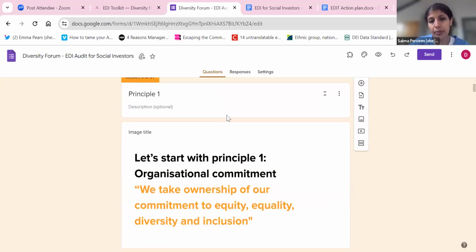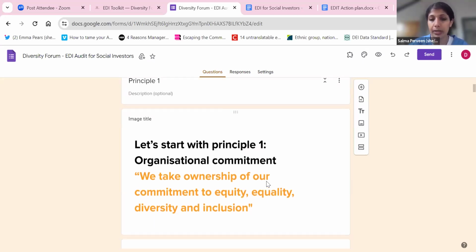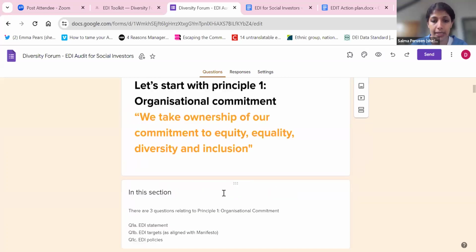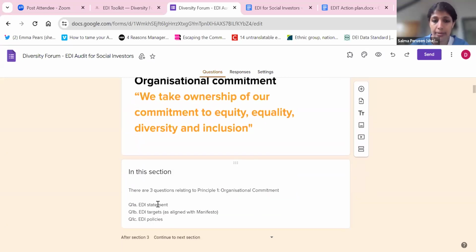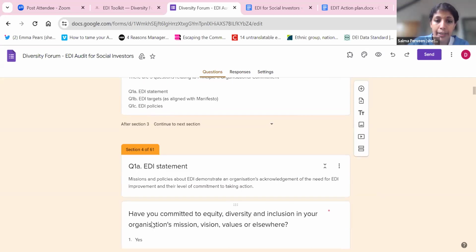And then each principle basically starts with a reminder of what that principle is. So principle 1 is around organisational commitment, and the principle is we take ownership of our commitment to equity, equality, diversity, and inclusion. And then we've got a little accessibility piece here, which says the 3 questions relating to this principle, and there are a different number of questions for each section. So for this question, we ask around an EDI statement, EDI targets, and EDI policies.